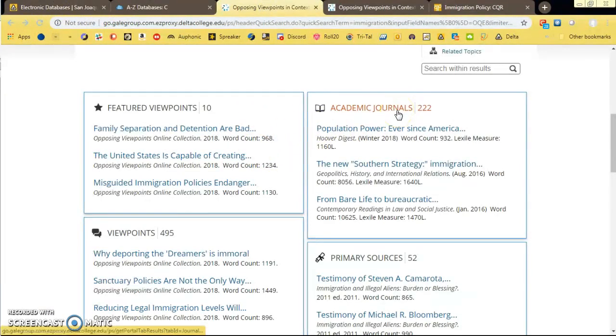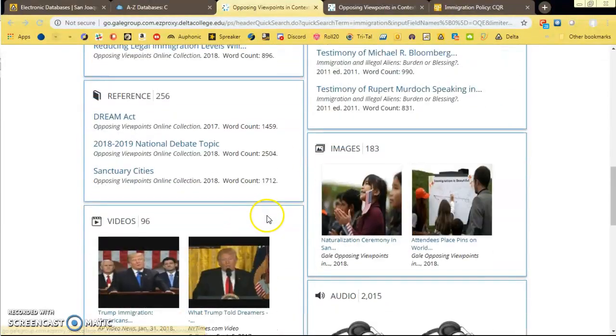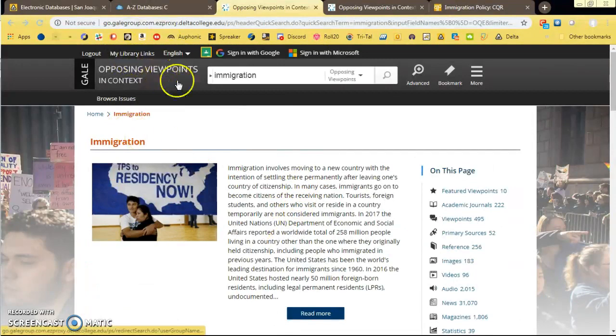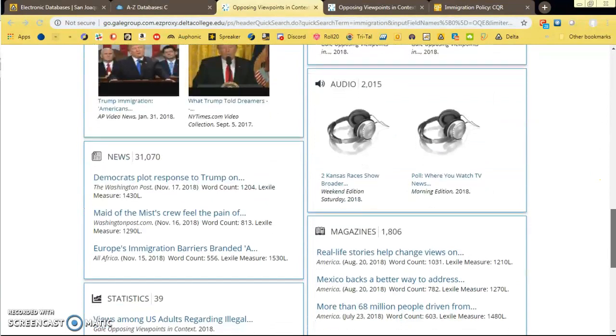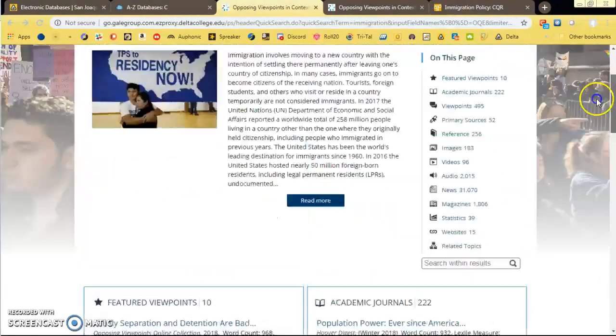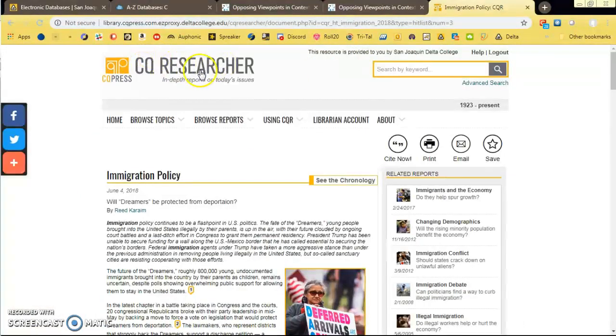It does have academic journals over here, though. You notice these aren't just written for the databases. These might be okay to be citing in your essay, but I usually tell students to just avoid sources from Opposing Viewpoints, because a lot of them are just overviews, and they're not high quality, and they're not peer-reviewed sources. But you can see Opposing Viewpoints and CQ Researcher can be very useful when you are developing your topic and choosing what argument you want to use.